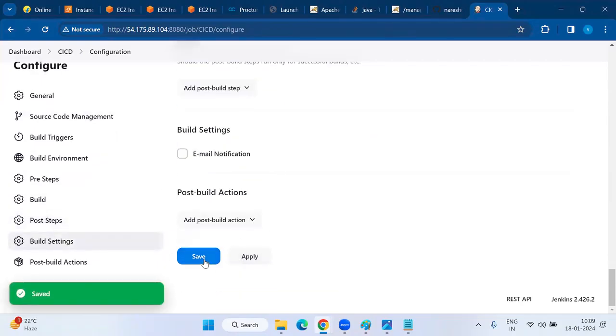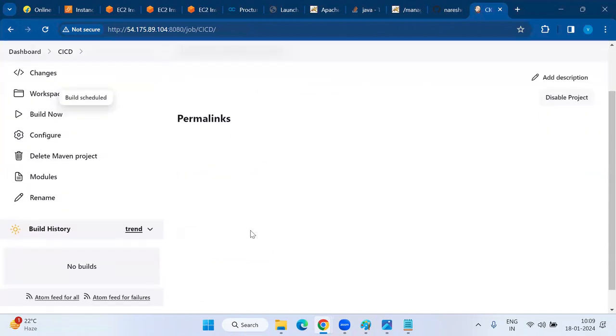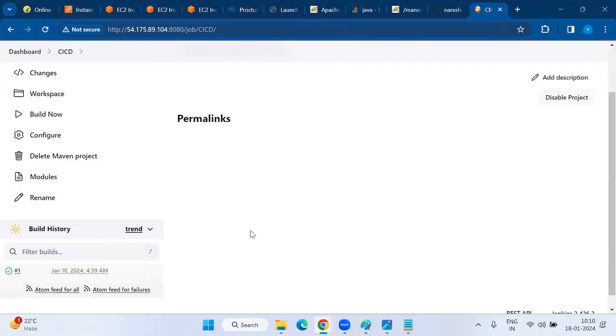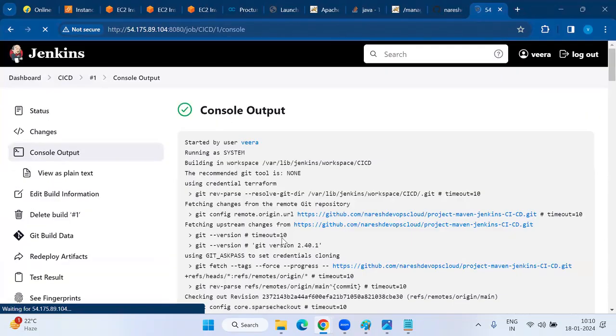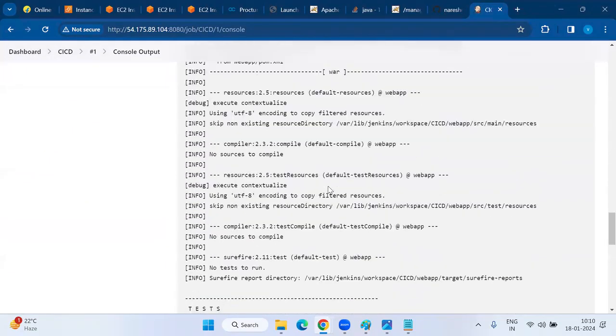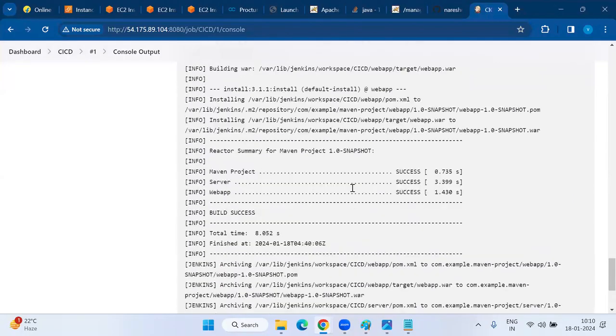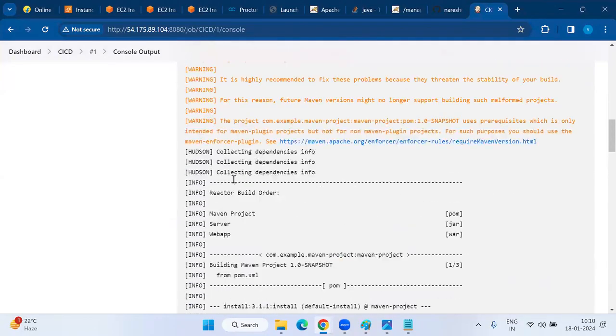Apply. Save. Build. Now this is only for integration, not deployment, right? You can do both at the same time, no problem. Just for your clarity, I'm doing it like that. My CI got done. Okay, success means if you go here, we are able to see my WAR file in the webapps folder. If you want to check it, you can go to the workspace. We already discussed that, right?